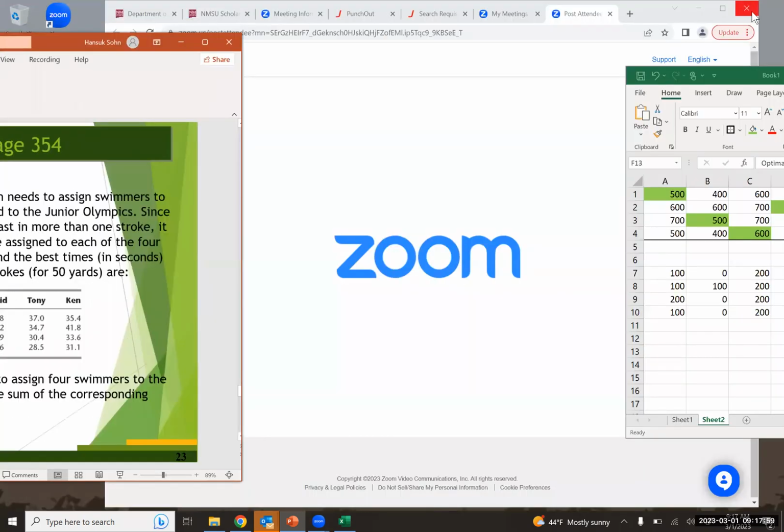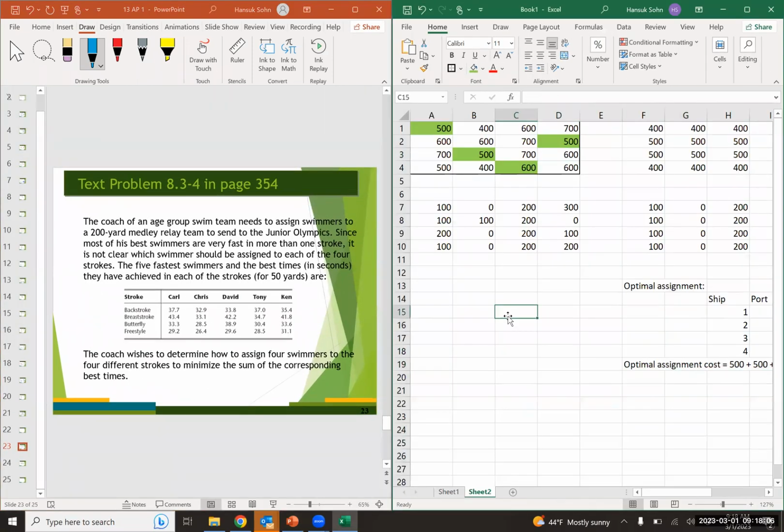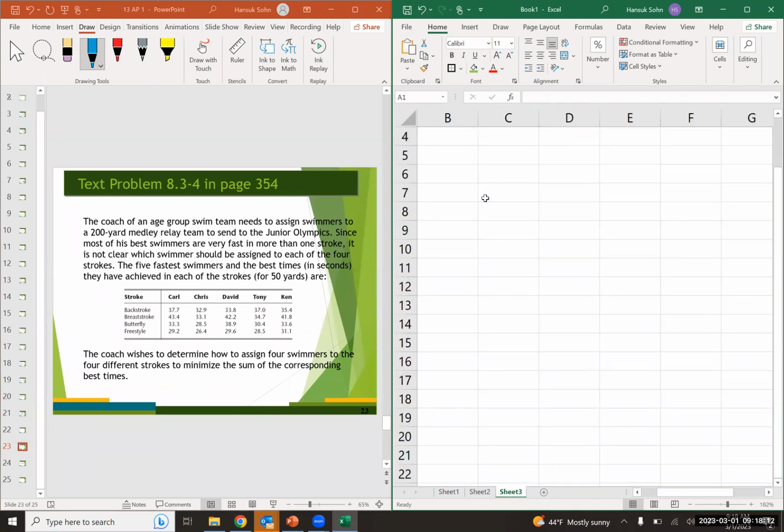Okay, so we can nicely solve this problem using the Hungarian algorithm. Okay, so let me put these values into my Excel spreadsheet. 37, 35.4, okay, and 43.4, 33.1, 42.2, 34.7, 41.8, right? Okay.